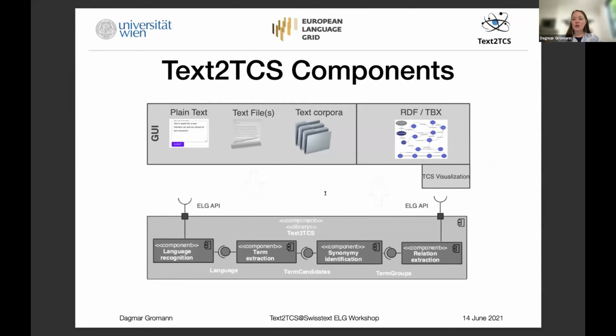So this is a bit of an overview of the system that we proposed. We take text files, plain text, as input. We have to detect which language it is because our system is multilingual. And then we need to extract all the different terms that we find in the text and group them by synonyms. And then the next step is to extract relations between those synonym groups. And finally, we output this concept system in the term-based exchange format, which is a standard in terminology to represent terminological information. We also want to support RDF, the Resource Description Framework, and we already have a visualization tool in place as well, so that you can visualize the concept system that we've extracted.